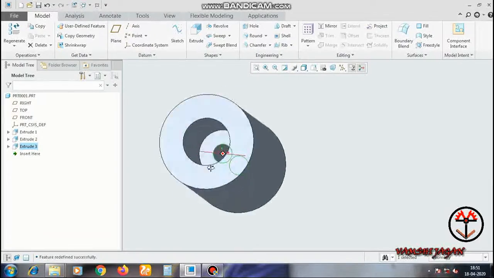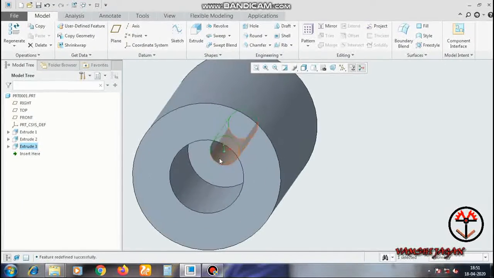You can see extrude was successfully explained. So I think I explained it correctly.